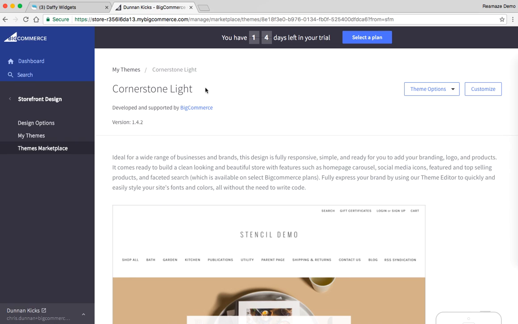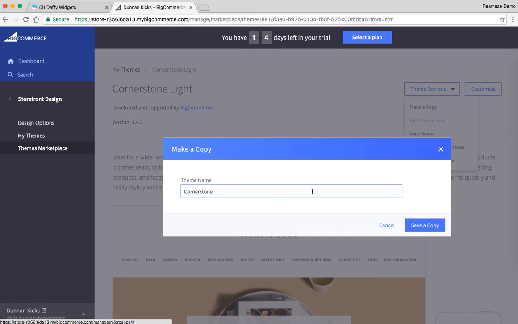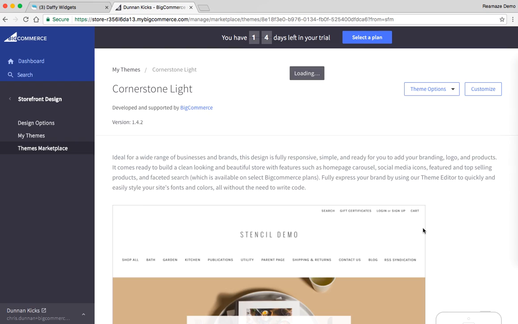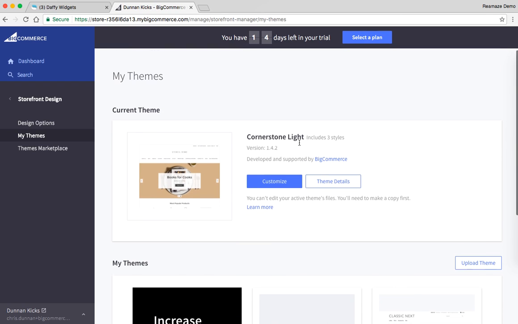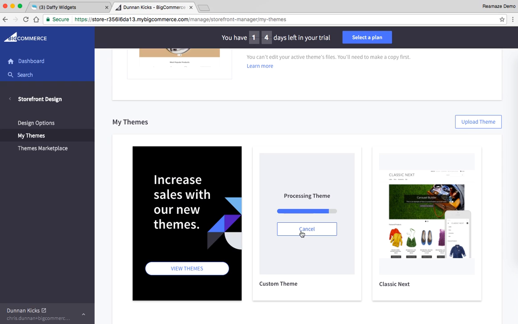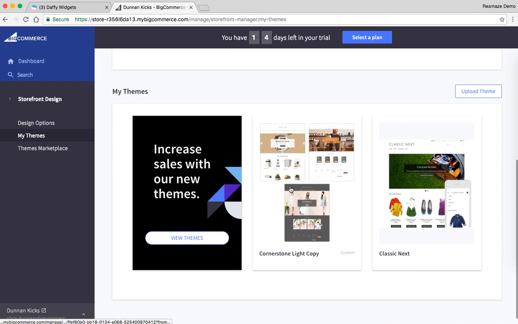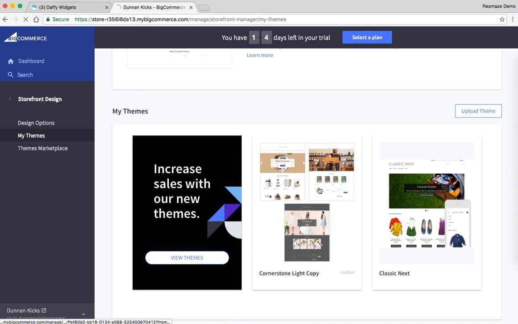So you want to go to your theme, go to theme options, and then click on make a copy. So I'll just call this Cornerstone Light Copy. Make sure to save that. Okay, so once you're there, you'll see that there's the current theme, which is Cornerstone Light. And then under my themes, there's another one called custom theme right now, but once it loads, it'll be called Cornerstone Light Copy.